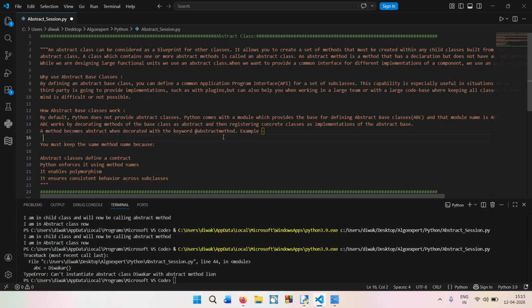So today we are going to talk about one of the very less talked about OOPS concepts, but it is used very widely, and that particular concept is called the abstract class.